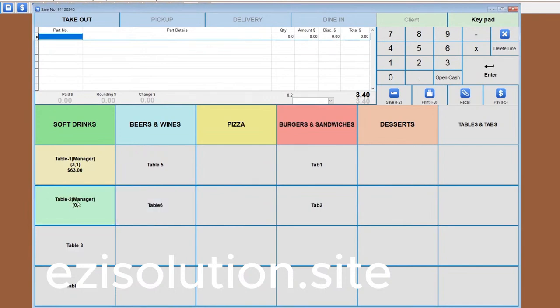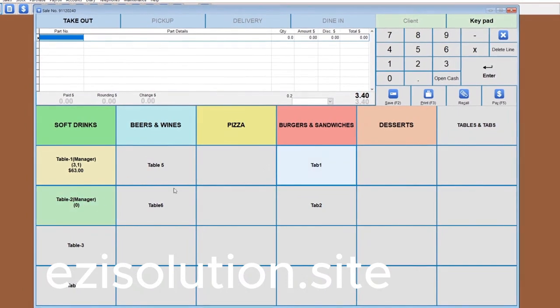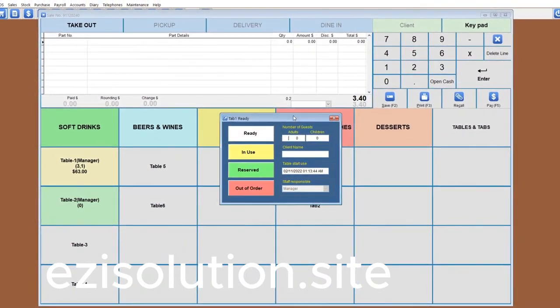The tabs are the same as the table, but it's called tabs instead, if the person at the bar doesn't want to pay every time they get a drink.